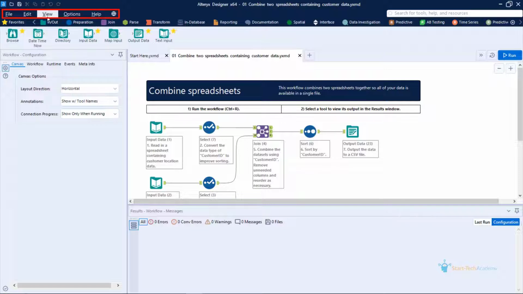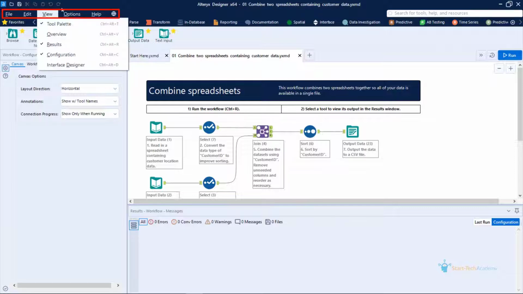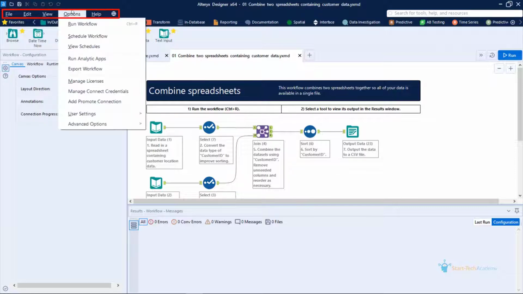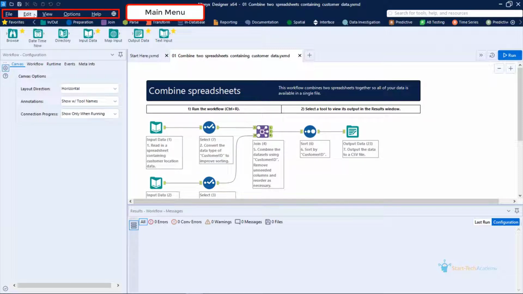Next is the set of menus, file, edit, view, etc. that you see on the top left side of the screen. Within each of these, we can see several options. These are standard menus that we see in other software also. This area is called the main menu. I will not cover each option in all these menus right now. We will see them as and when the need arises for them.